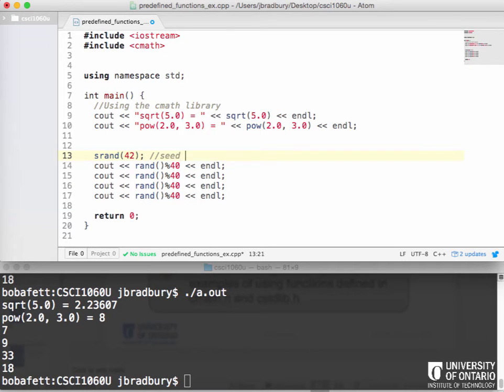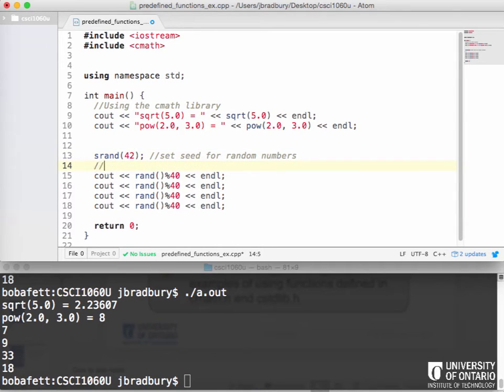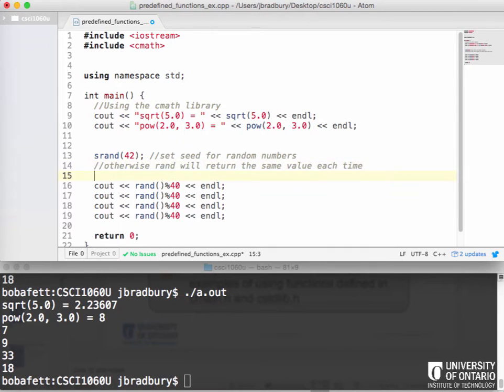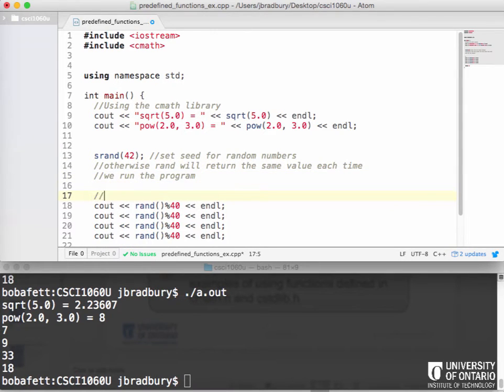So this sets the seed for random numbers. Now, if we run this now, the other thing is, otherwise, if we don't seed, then rand will return the same value. And this generates random numbers between 0 and 39.